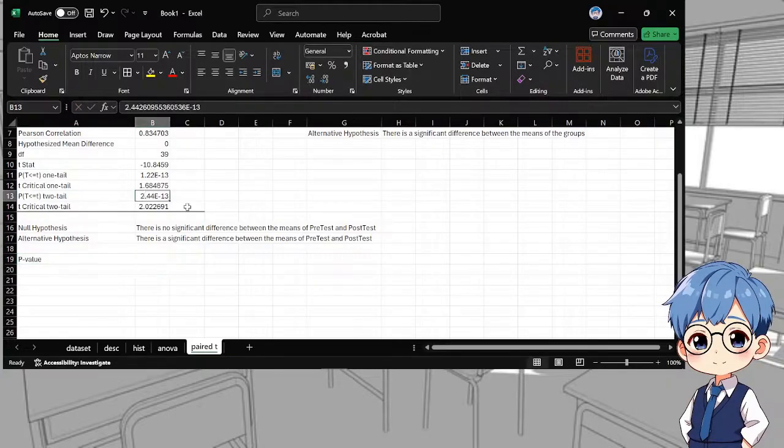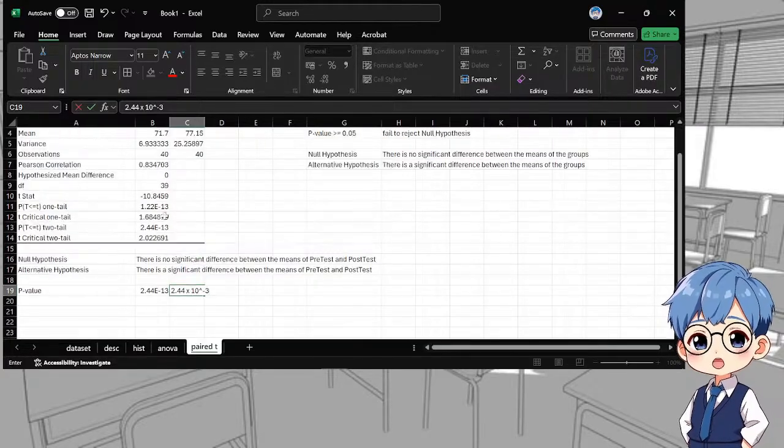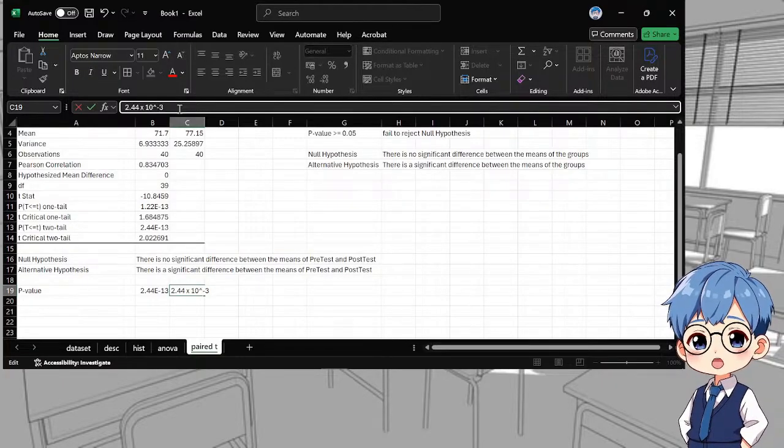So our p-value would be this: P(T<=t) two-tail. We'll just copy this one. It will be our p-value. So how do we interpret this one? We can retype this: 2.44 times 10 to the power of negative 13. So it's a very, very small number. It's 0.000000, 13 places until 244.